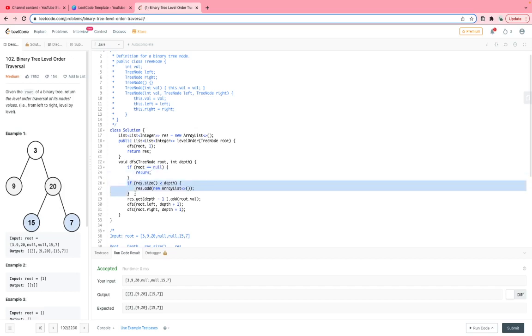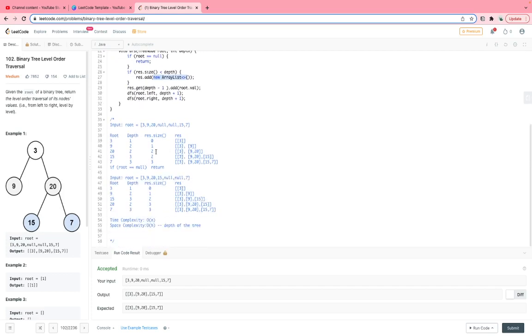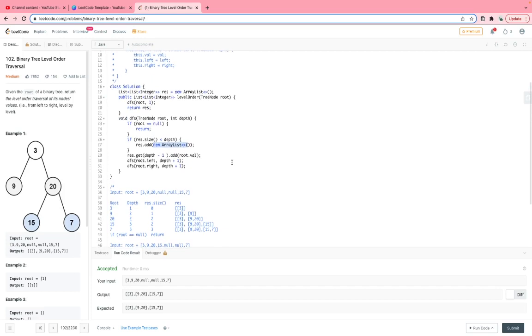And here, when the result size is smaller than the depth, that means it's a new level, right? So we add a new array list here. I just showed you guys when we were doing that. Whenever the result size is 1 and the depth is 2, we create a new list and add the node value to it. So that's a new level. And then see how we add the root value here: it is depth minus 1. That's the index. The depth is 2, minus 1 is 1, so 0, 1. Similarly, here it is 3 minus 1 is 2, so 0, 1, 2. This is basically how we get the index of the value we are trying to put here.